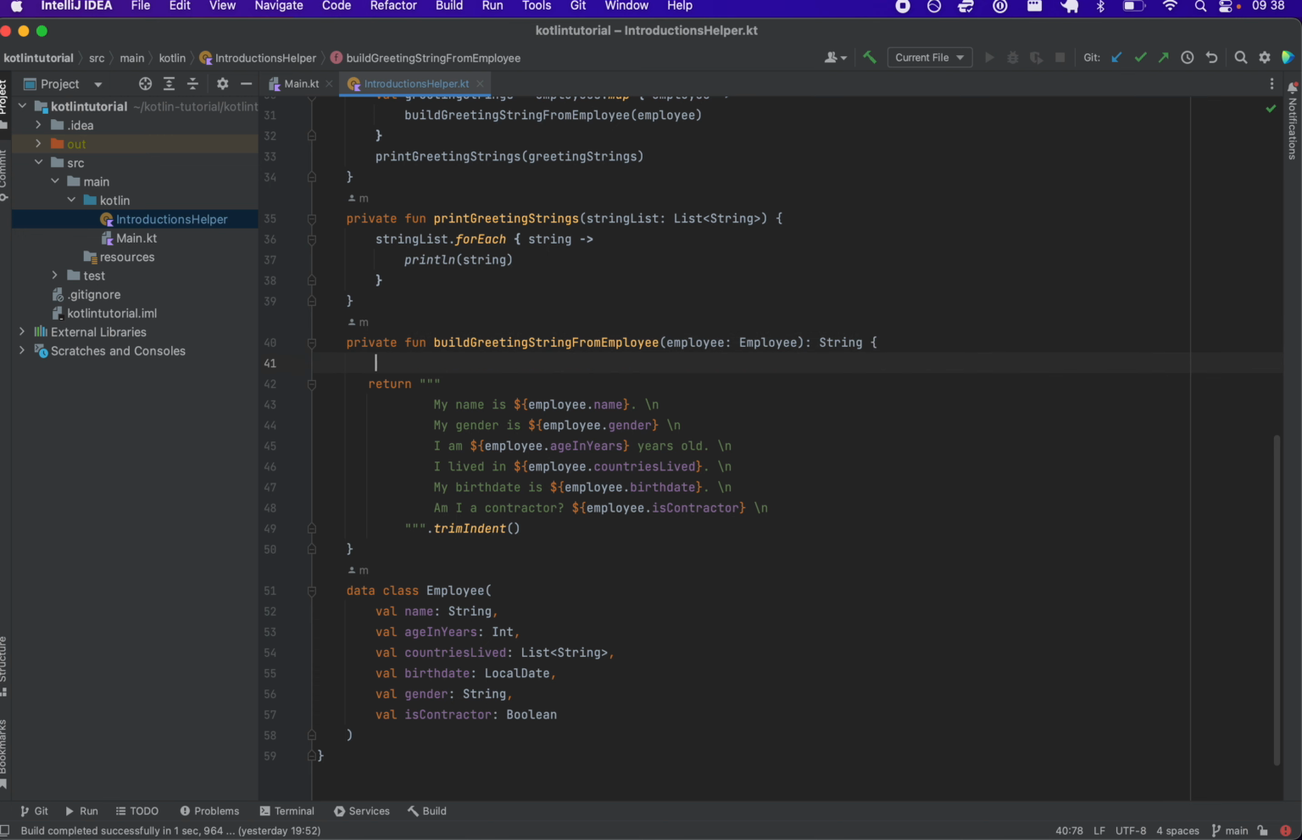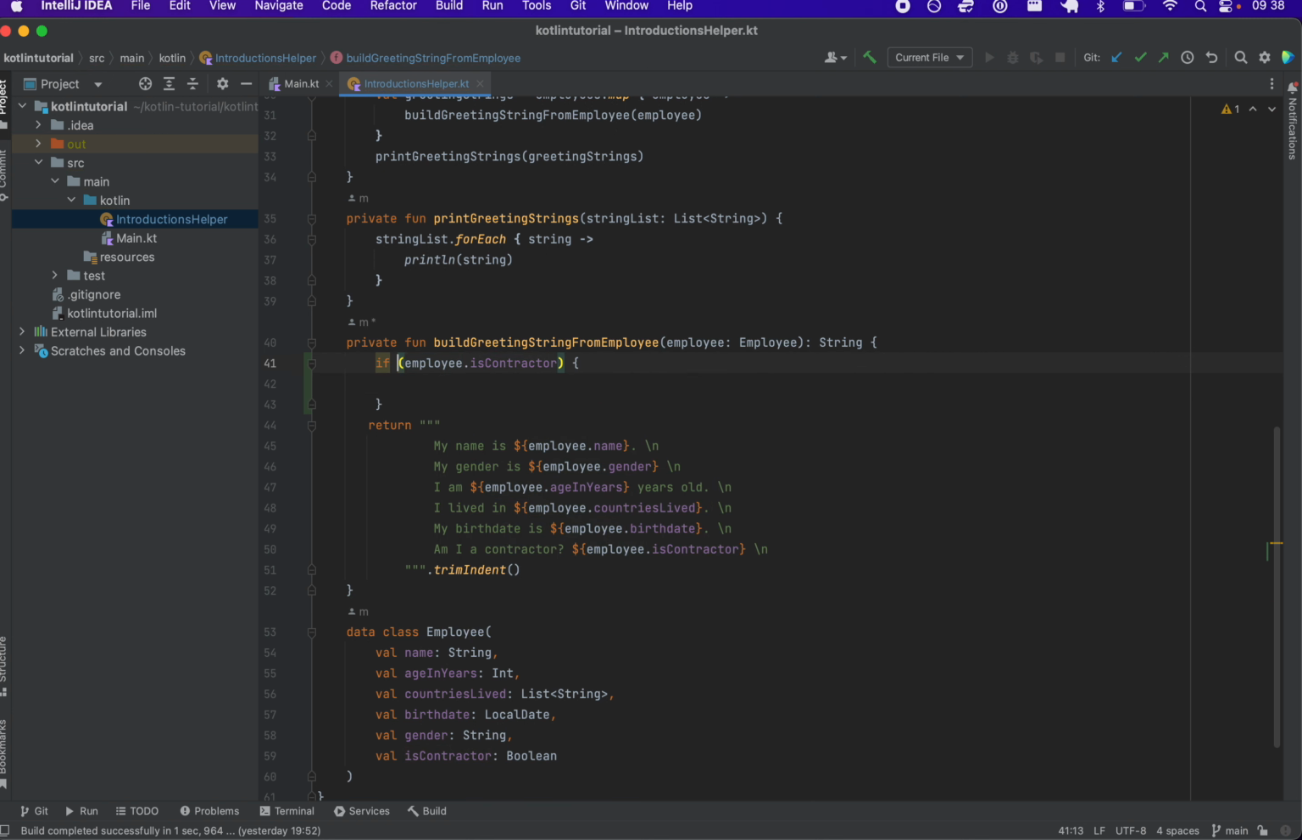So let's say we wanted to change this last line, and instead of saying am I a contractor, true or false, let's say we wanted to say an employment status, and the employment status could be a contractor or a full-time employee. Well, we can do that by saying something like val, right? We can do something like if employee.contractor, right? Then do this, otherwise do this other thing.